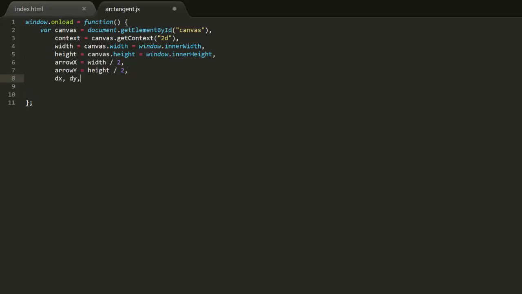Then DX and DY, which will be the distance between the arrow and the mouse on each axis. And finally, angle, which we'll set to 0 at start, but will eventually be calculated based on the mouse position.